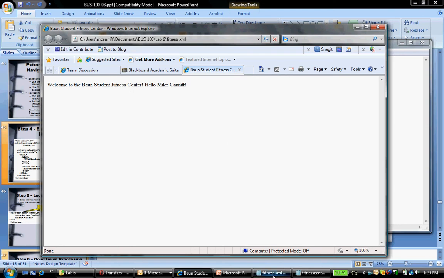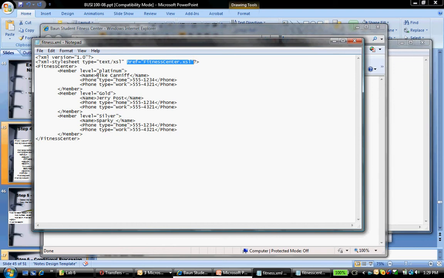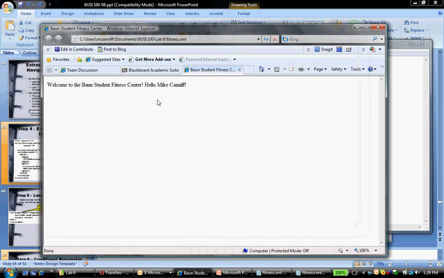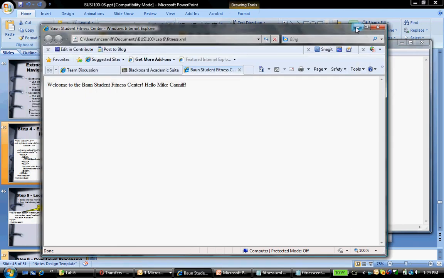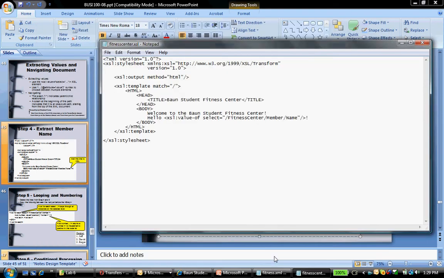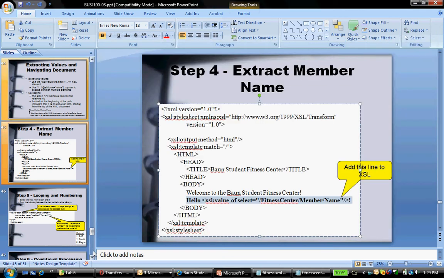If you remember, if I go to fitness.xml, that's the first member that is listed in the file. Now in the next steps, what we're going to do is loop through, actually go back here, all these different members and pick out information such as the name, their member level, phone numbers, and things like that. I will let you complete the rest of the lab, and again what you want to do is keep your browser open and your 2 notepad sessions open. Then I'm going to jump ahead here.